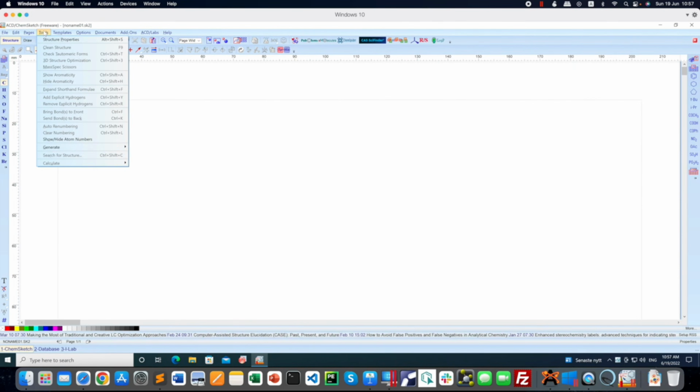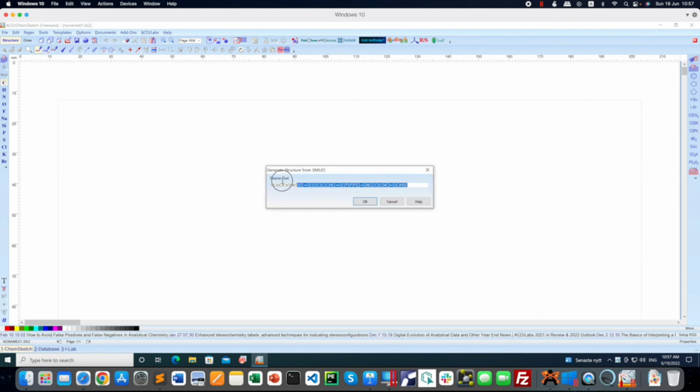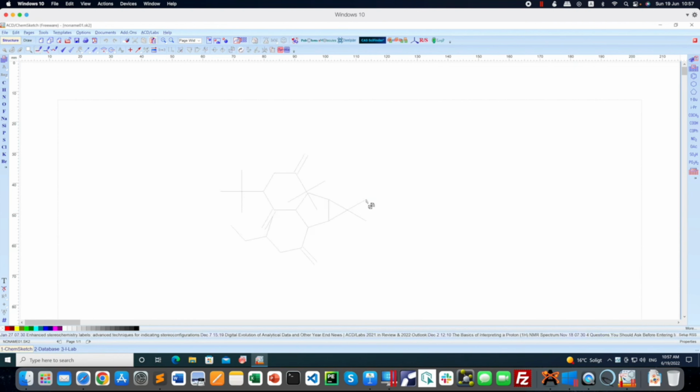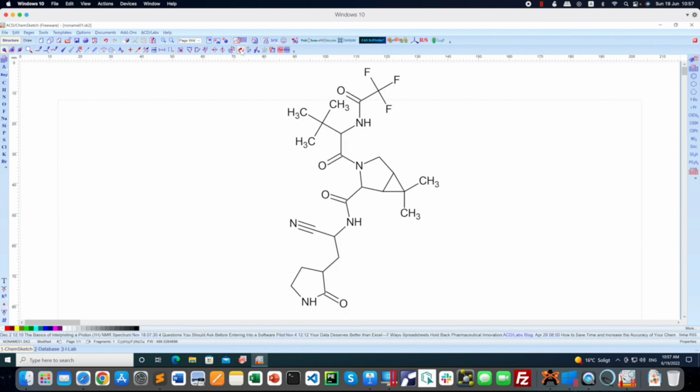And if you go to the tools section, there you have the option generate structure from SMILES. I have already downloaded this, so I'm going to paste it over here and click OK. So this is how the structure looks. This is a bit messy, so if you want to clean it up, this is the option in which you can clean the structure. If you clean it, it will show the 2D representation of the drug molecule.